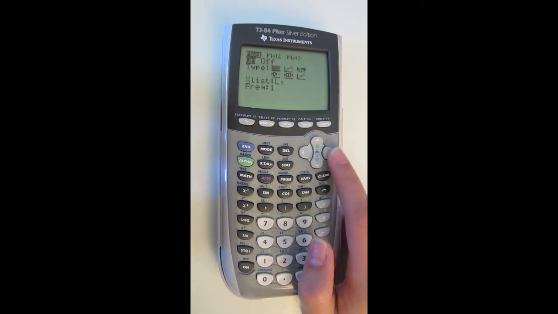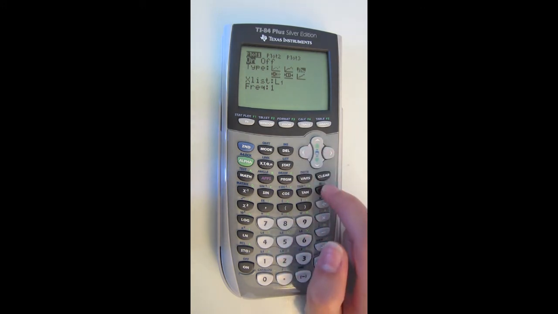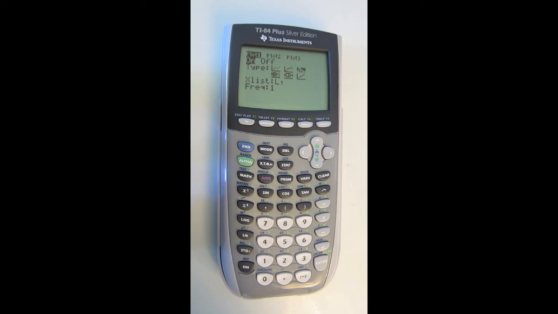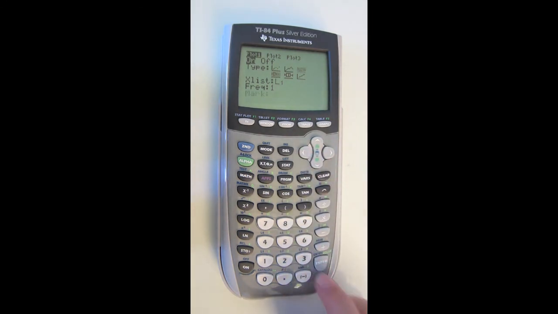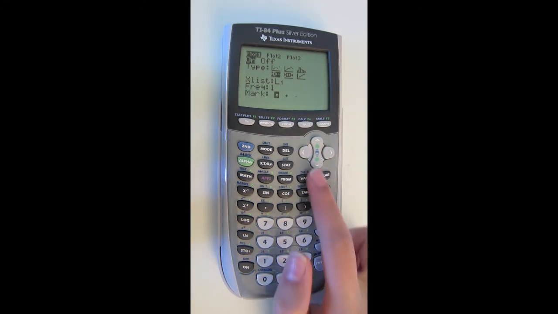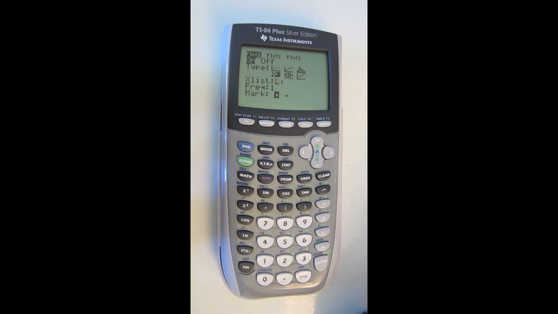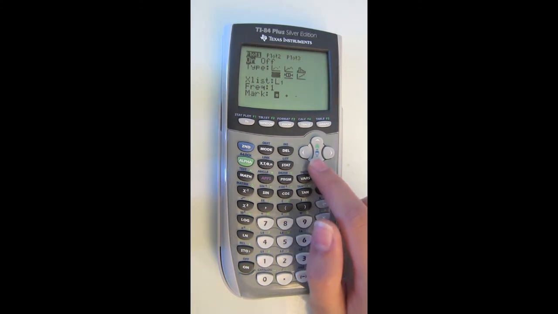Now we go down to type, and then there are 2 box plots here. The first one that the cursor is on is the box plot that shows the outliers. The one to the right of that shows the box plot with no outliers, but I don't know why you would choose that, because on the AP test they always expect you to show the outliers, so I'm just gonna press that one. And for the box plot, make sure that your X list is on list 1, because that's where you put your data. This is cool. You can choose what kind of dot you want for your outliers.